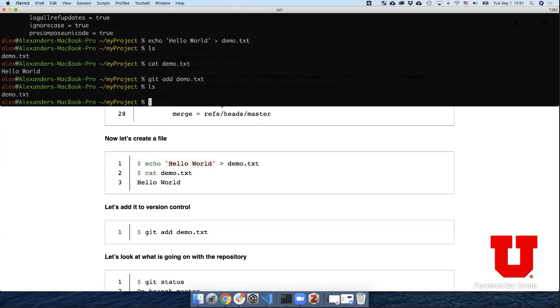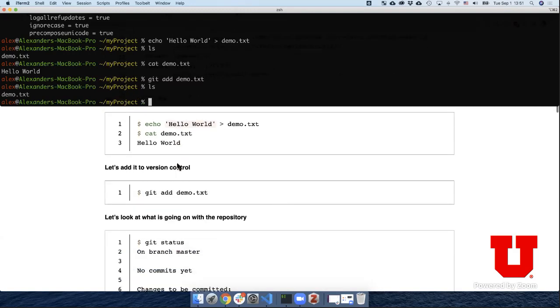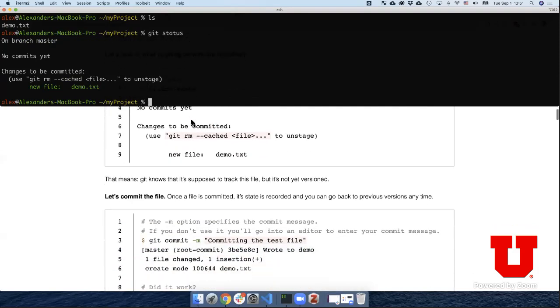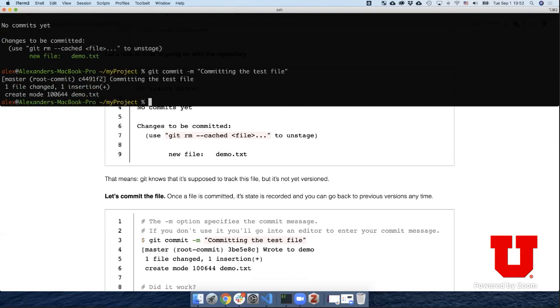Now this hasn't changed anything. But if I run git status now, I can see that there are no commits yet. I have one change that is not yet committed, but Git knows there's a file demo.txt coming. If I want to commit that file, I would say git commit -m "committing the test file". Okay, and now this file has been written to the version control repository locally on my computer.